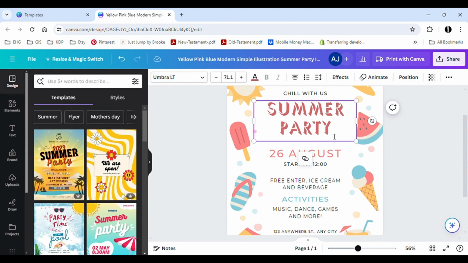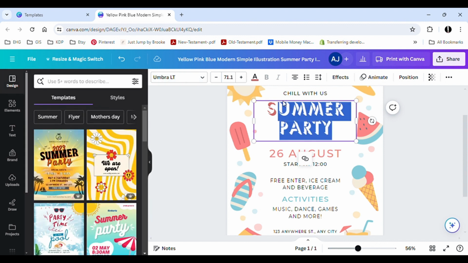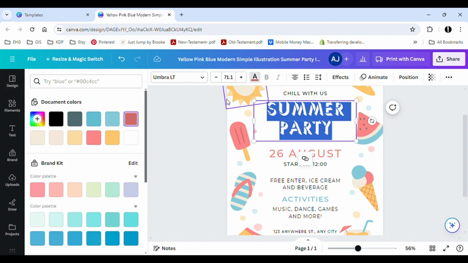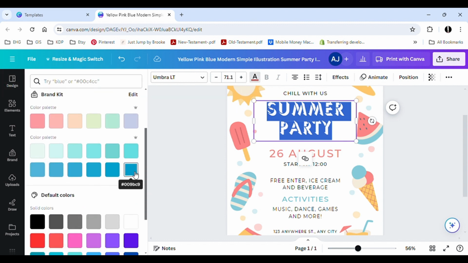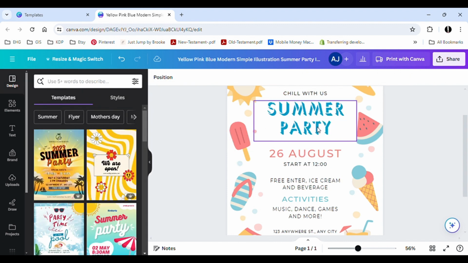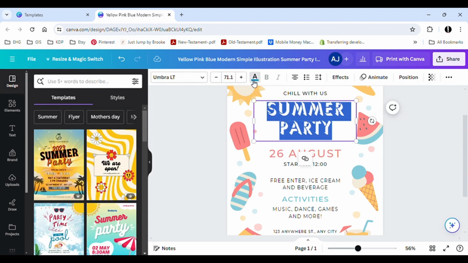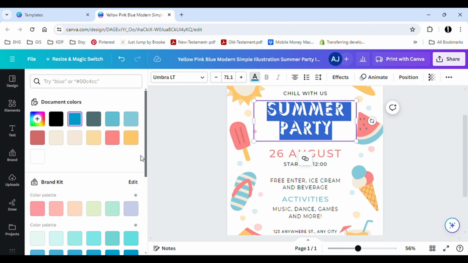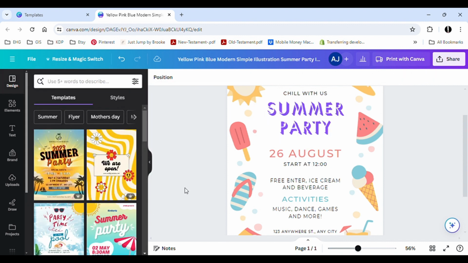Now, let's say you don't want it in pink. You highlight it again, and this A with a bar under it, that's your color. Click on that, and you have all kinds of colors. And see, it's blue. No, I don't care for that. Let's click on that again. And let's say we want it purple. Yeah, I think that's a little better than the blue anyway.